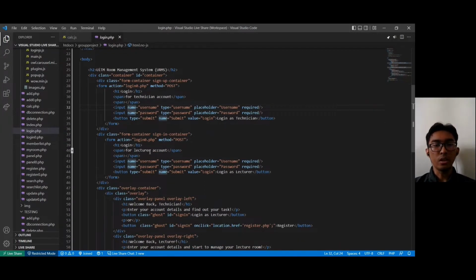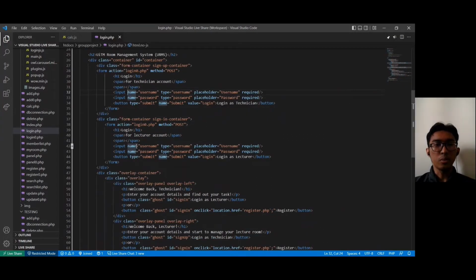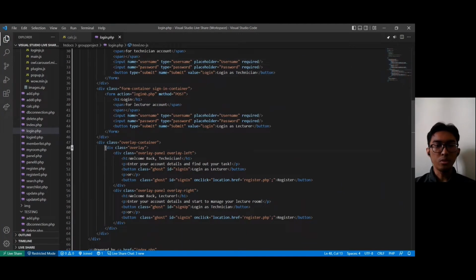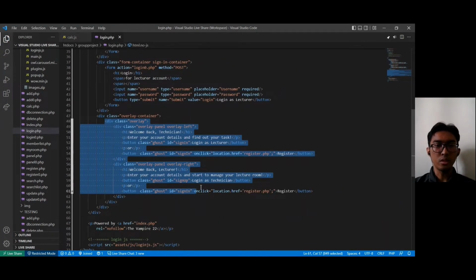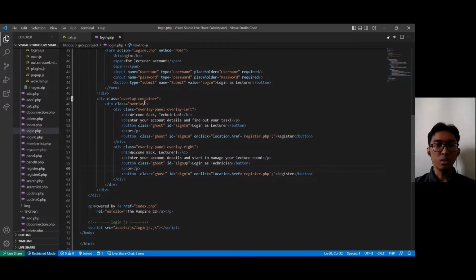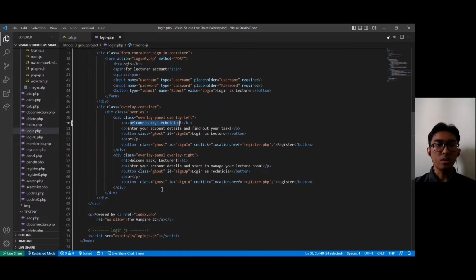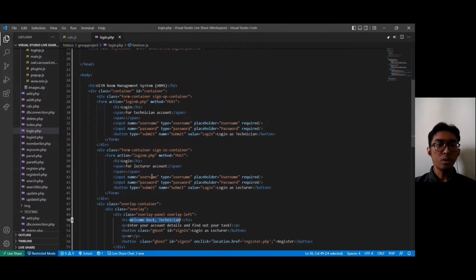Same for the lecturer account. They have to input their username and password, then click submit. When they click submit, all the information they put in the input will be posted to login0.php. Below that there's nothing special, only a text to welcome back. As you can see, it's welcome back technician, welcome back lecturer. Now let's move on to how it posts all the information from the login page.